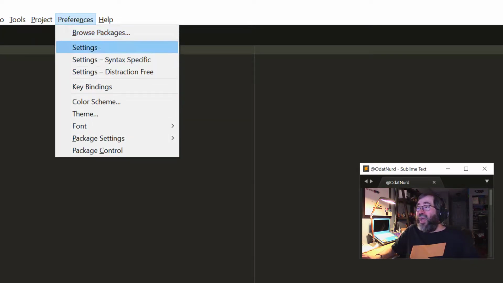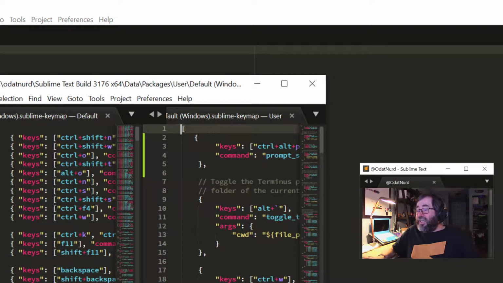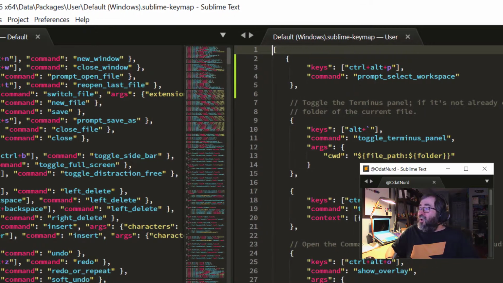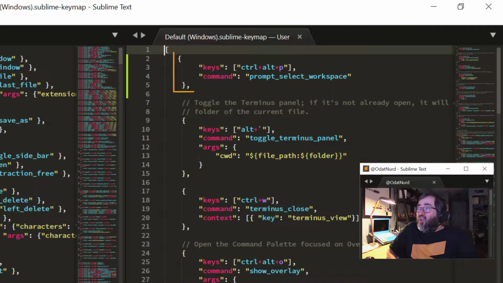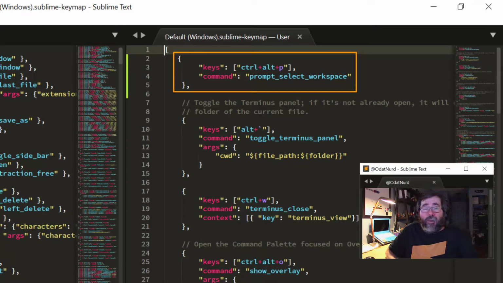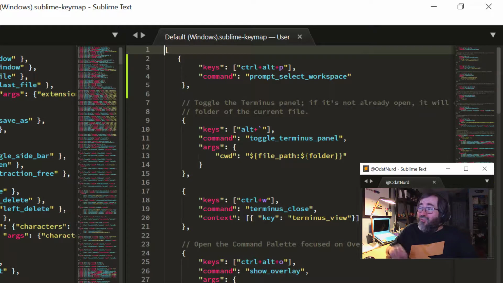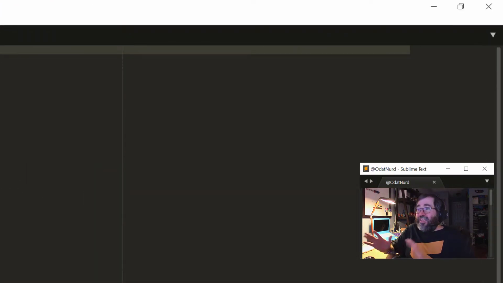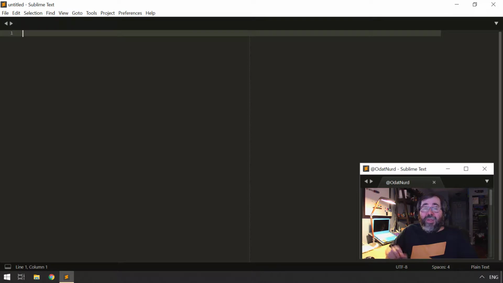And if you want to do that, you can go into your Preferences, Key Bindings. I'm going to maximize that window. And this binding right here, Control-Alt-P to the command prompt_select_workspace, is what has set up that key binding for me. You could, of course, choose whatever key you find most appropriate if you're already using Control-Alt-P for something. But I thought I'd point that out because otherwise you might get confused that my menu item has a key binding and yours doesn't.